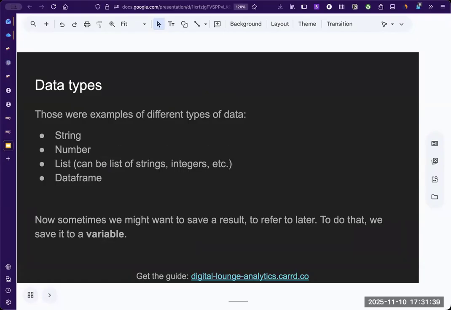Okay, so we've talked about a few types of data, right? Strings, or text as you may think of it, numbers, any sort of numerical, integer, or decimal data. A list, which could contain strings, integers, etc. Anything could be within the list. And then data frames, right? Data frames is sort of that first piece that we talked about.